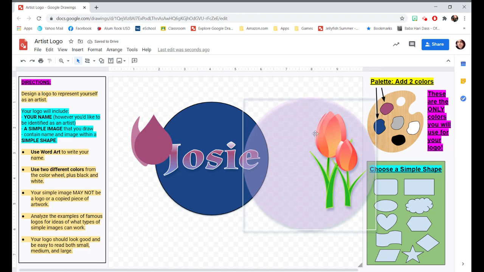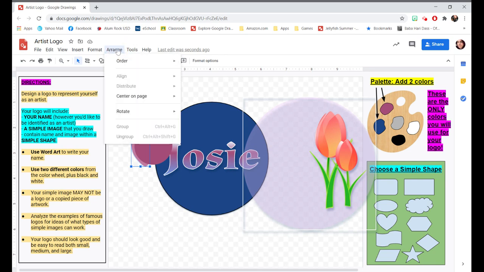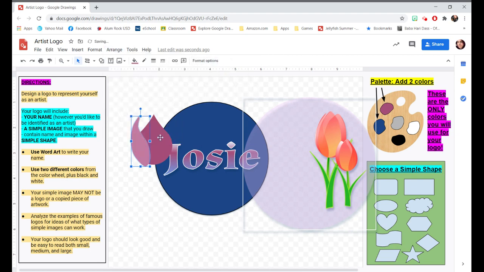Now notice that this one is in front, and this petal should be in front. So always the last thing that you draw, it's like you're stacking paper on little paper cutouts. So I can select an object, and I can go to the arrange menu, and I can tell it to bring it to the front. So that's under order. Bring to front or bring forward. I'm going to bring it all the way to the front. So now it's in front of this shape. So I can move that down.